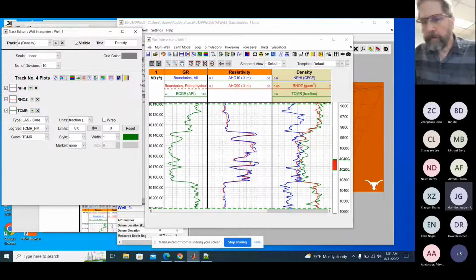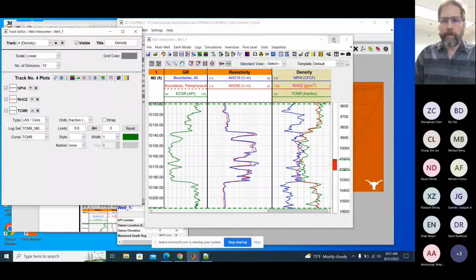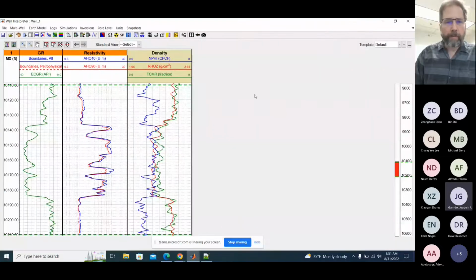Could you make it a little bigger so we can see the limits on the right too? Okay, this window? Yeah, exactly. Thank you.